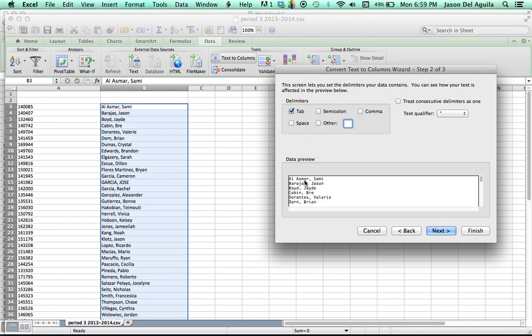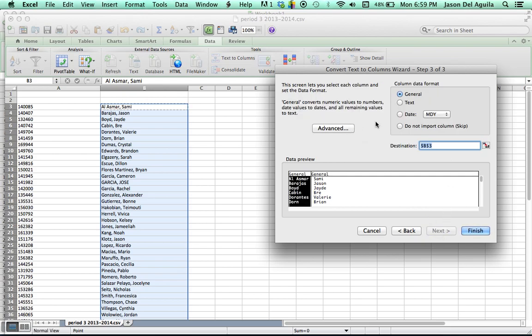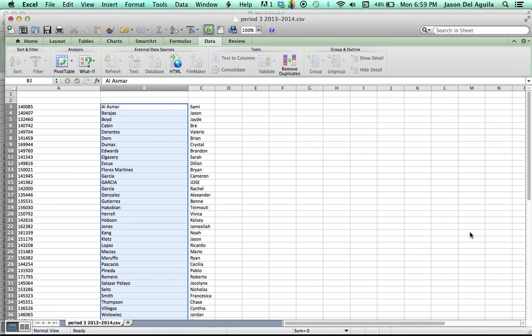Right now, it's not separating anything. It's separating just based on tabs, but there are no tabs in this column. So you want it to recognize that the comma is what's separating these pieces of information. Make sure that comma is checked, and then it takes what you have and separates it into two different columns based on where the comma is. Click Next. Click Finish, and then it moves it into a separate column.